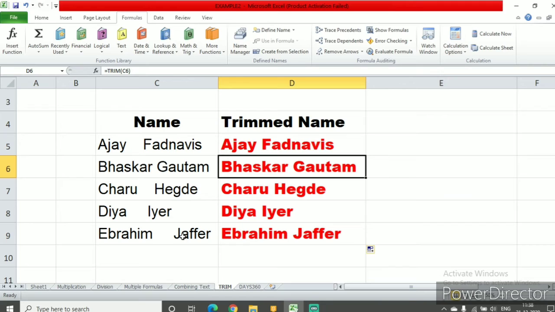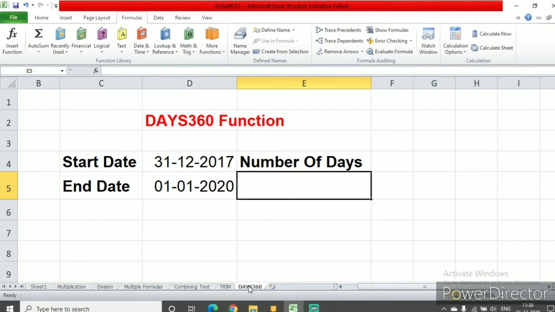Now let us move a little ahead and see the DAYS360 function. Okay. So I have made a page here, made a sheet for DAYS360. Now can you see something here? Here we are going to give a start date, we are going to give an end date, and then the number of days between these two dates will be automatically calculated.